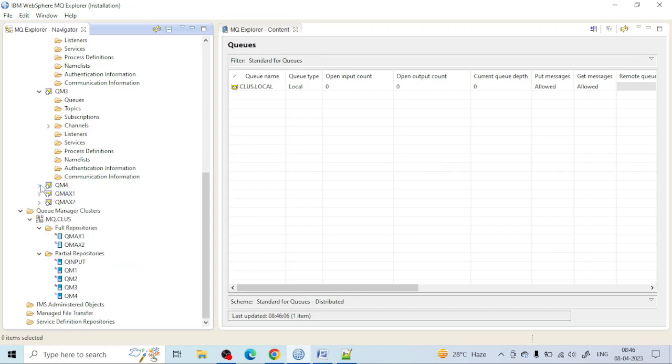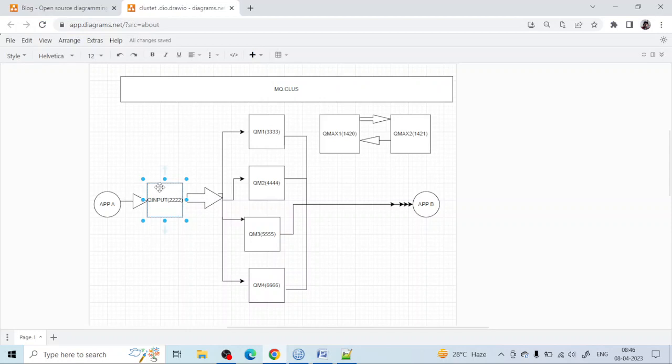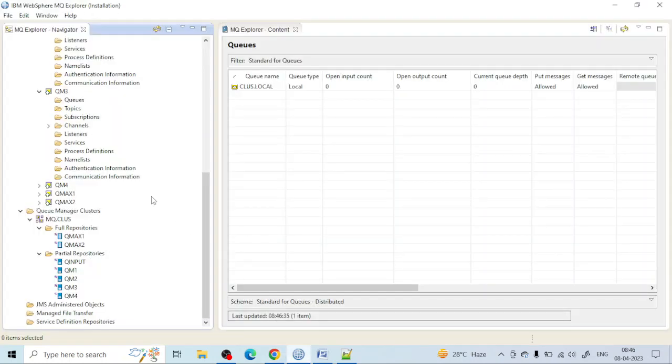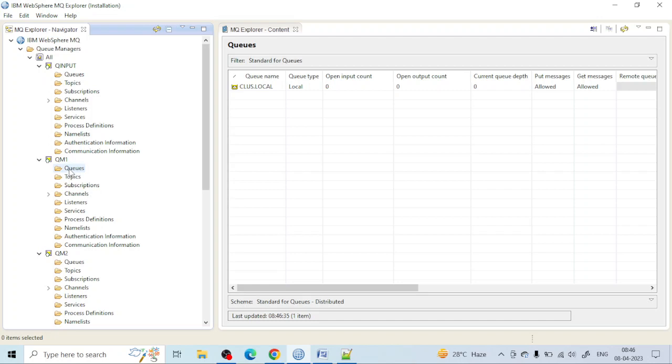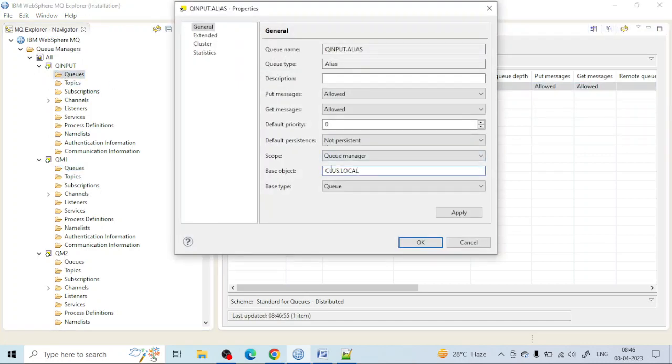Now I have created an alias queue whose name is q input.alias, and I am pointing to the base object whose name is class.local, and the class.local queue is present in each of qm1, qm2, qm3. Once the message is sent to the queue alias, it will search for the queue class.local, and since class.local is present here, it will go to that queue. Let me point the created queue to class.local, so that once the message is sent to this, it will go to that, and this will be present in all 4.